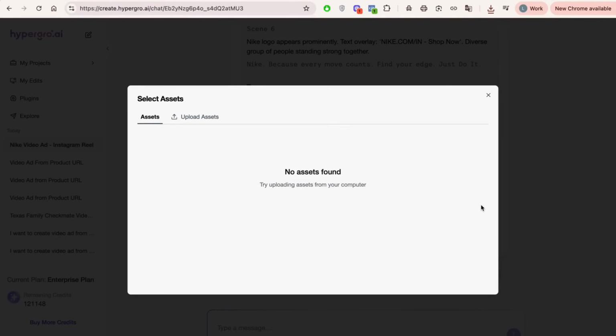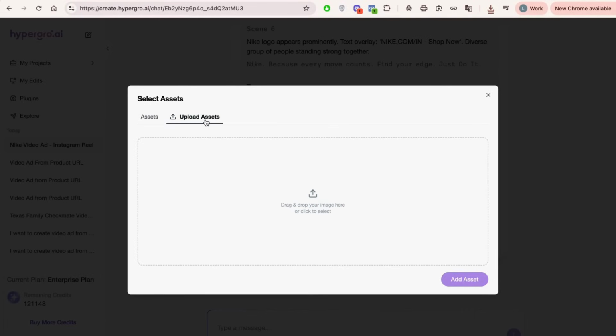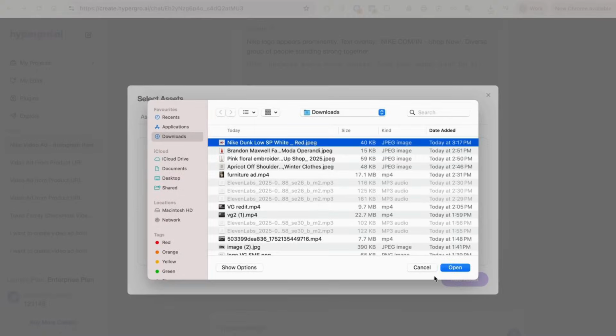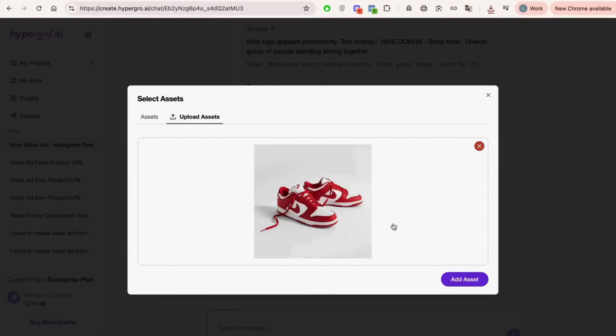At this stage, you also have the option to upload your own brand assets. To do this, simply enable the toggle, select the asset files, and upload them.